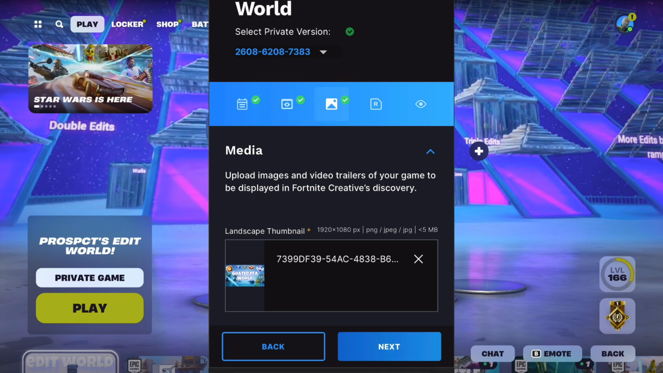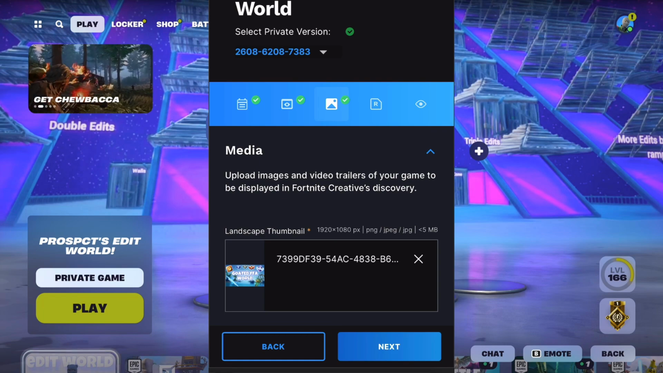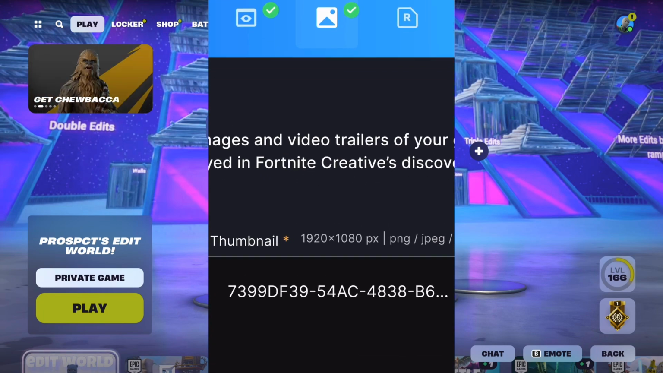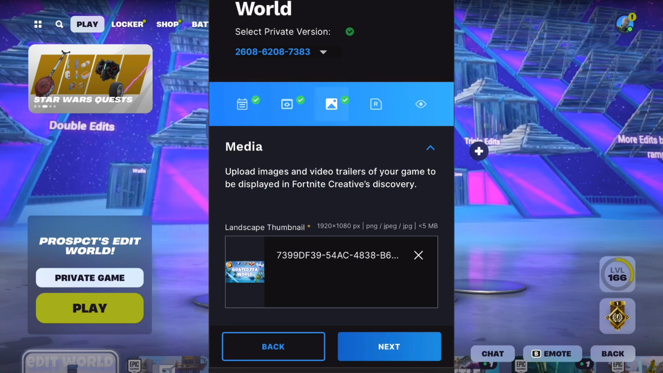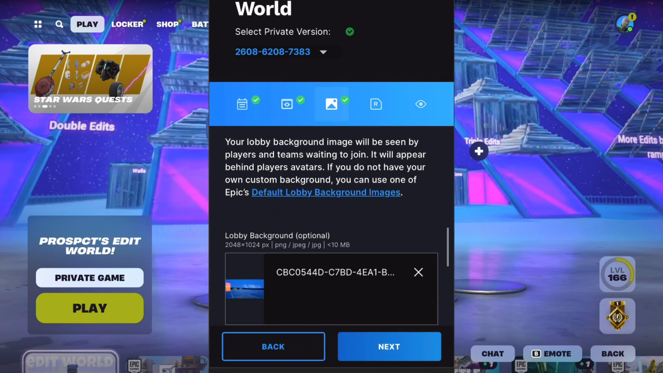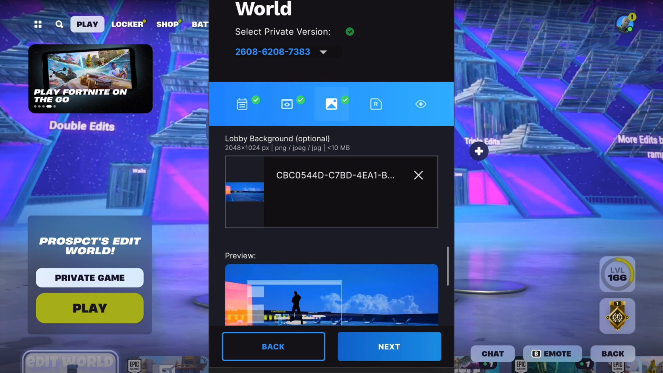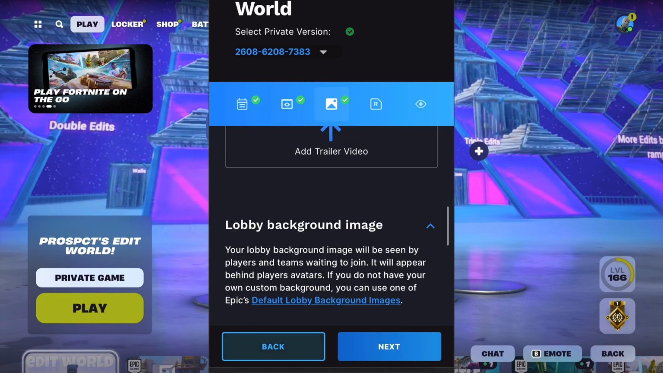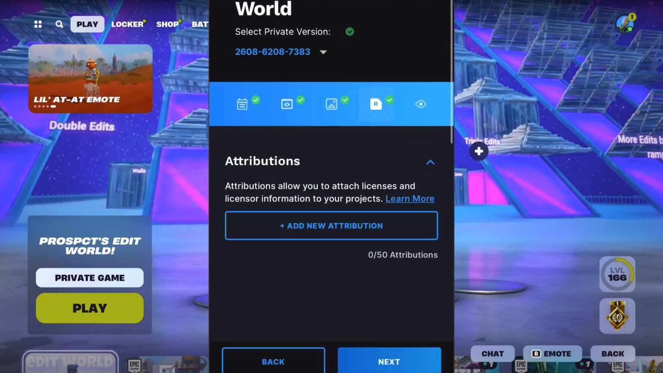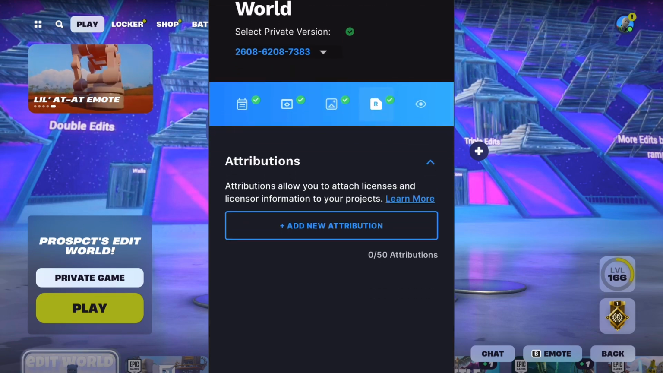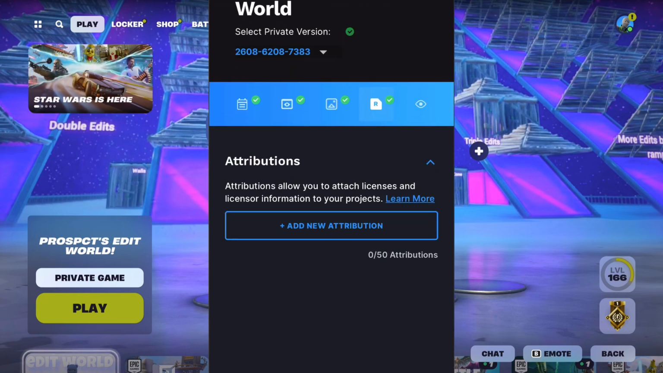One important thing about submitting media is not only does it have to apply to Epic Games rules and regulations, it also has to be the right file size. For the thumbnail, it needs to be 1920 by 1080, and for the lobby background, it's got to be 2048 by 1024. As you can see, I've got those on lock, so I'm gonna hit next. And attributions is not really something I really think about because it's licenses, is this and that, you know what I mean? It's not my problem, so I just hit next.